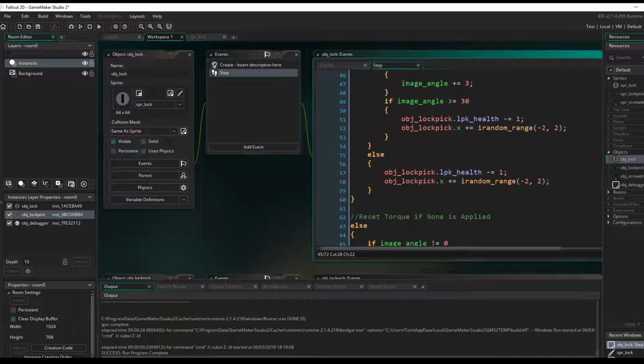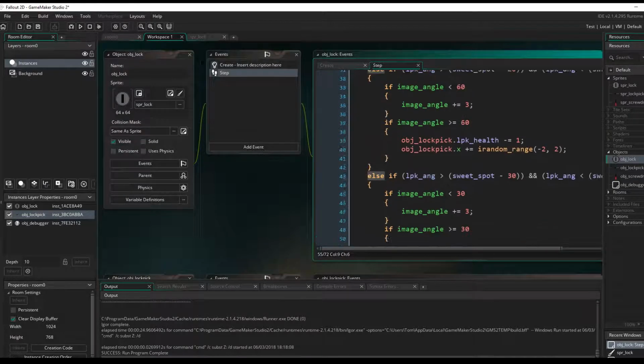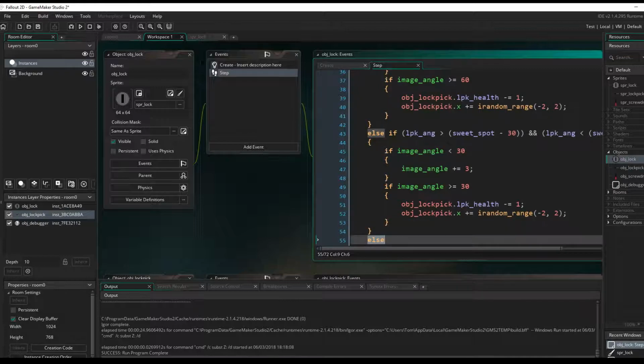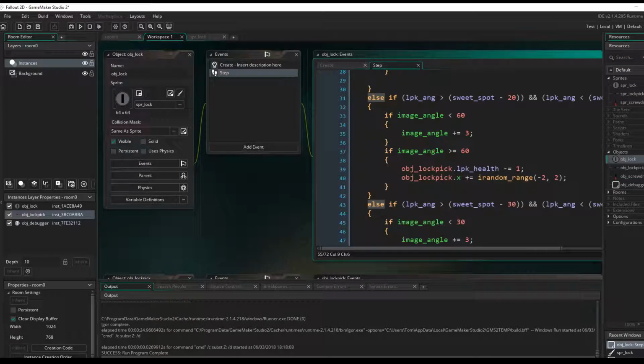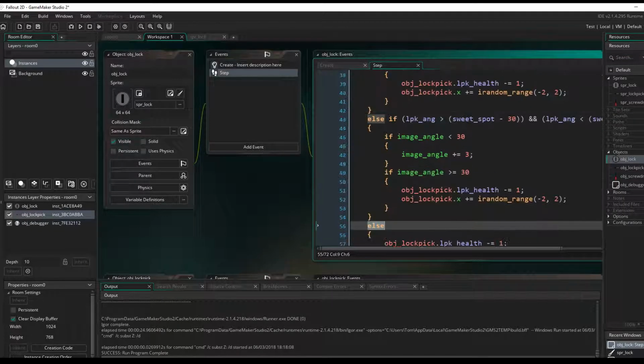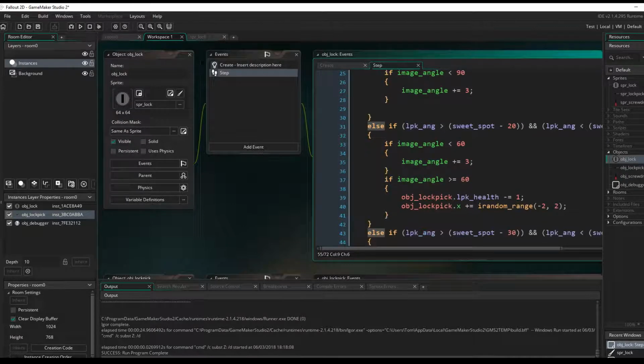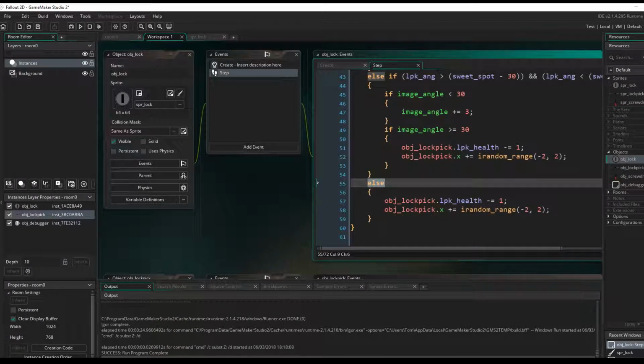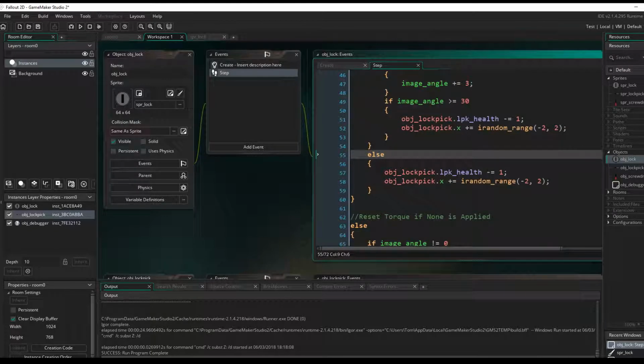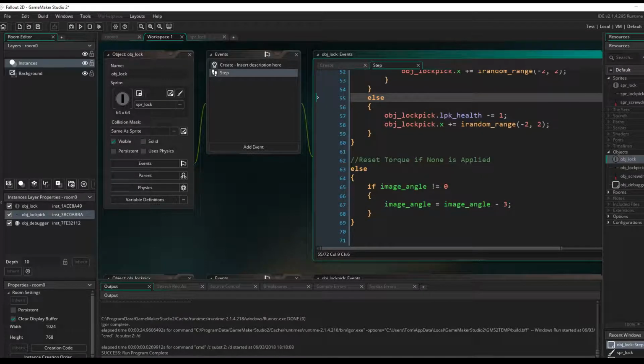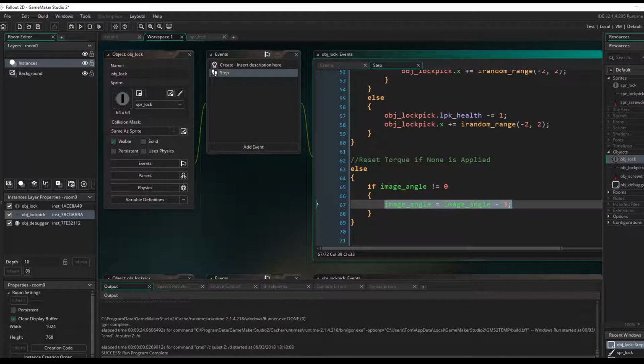And then if you're pressing down the mouse and none of these three conditions are true, so you're not within 20 degrees, 40 degrees, or 60 degrees of the sweet spot, then your lockpick is just going to jitter and take damage. And then very similarly to the Fallout games, when you're not applying torque, the lock is constantly decreasing back to its starting point.